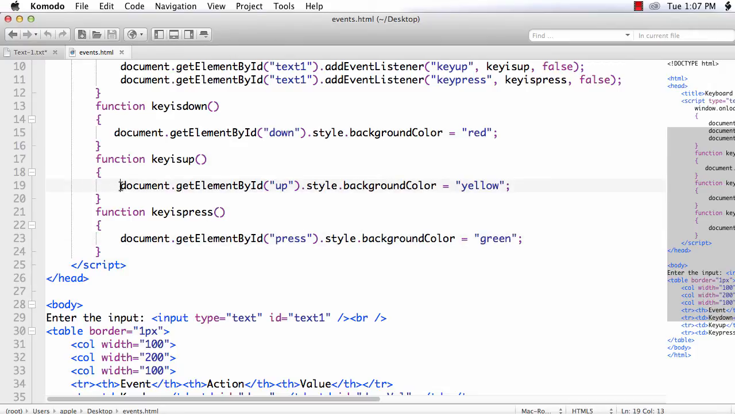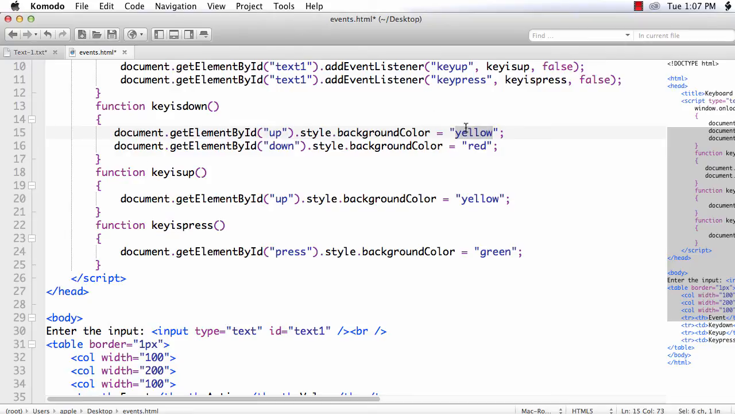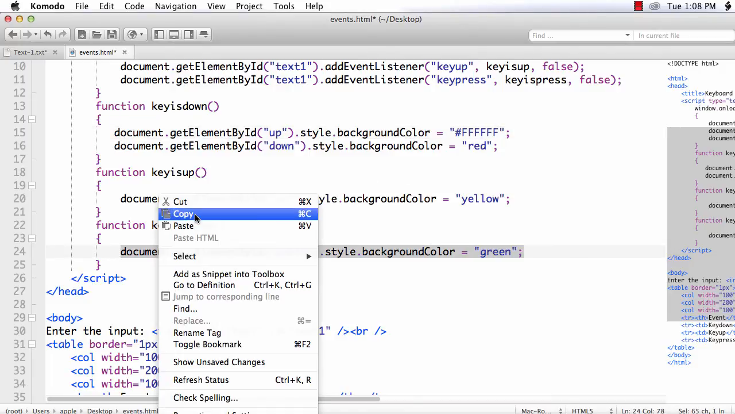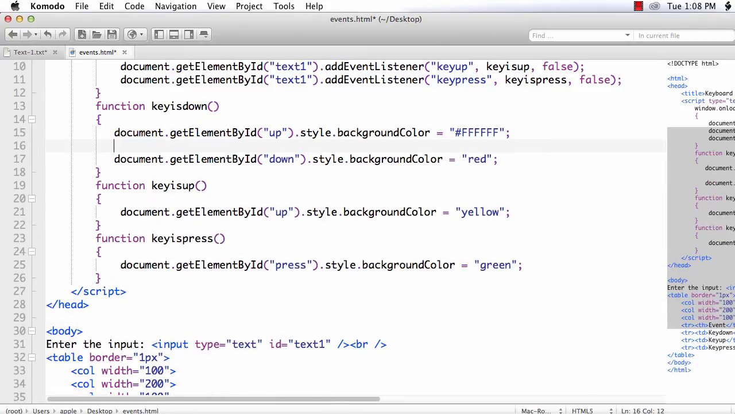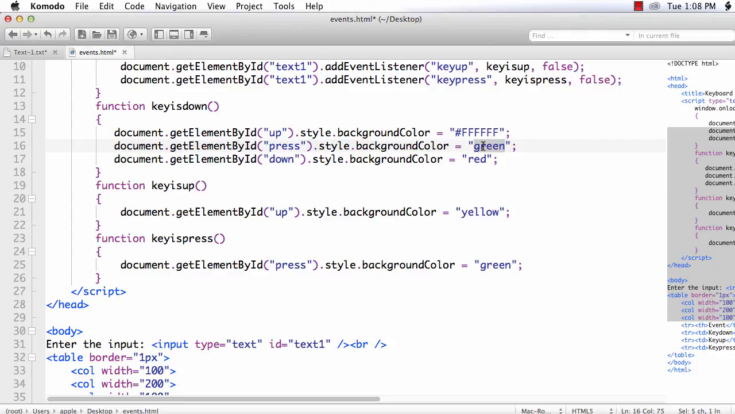So copy this, and what is the code for white? It is #FFFFFF. Again for this one also, shift one, copy, paste, and inside keyIsUp we will make press and down white.